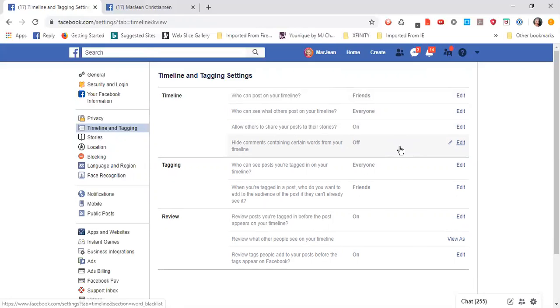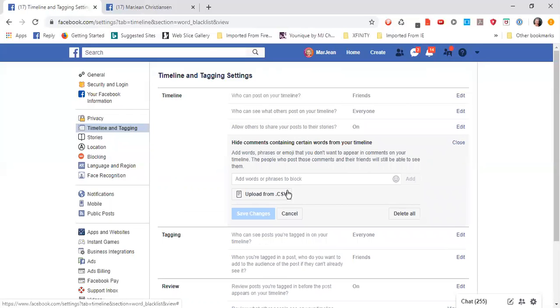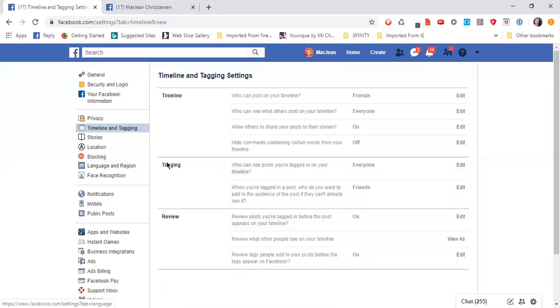Who can see what others post on your timeline? And you want that set to everyone. You want to allow others to share your posts to their stories. Yes, you want that on. Hide comments containing certain words from your timeline. So if there's certain words that you don't want displayed, you can open that up and turn that on, and I believe you will have to enter in different phrases, or if there's a certain type of word that you tend to see people using that you don't appreciate, you can upload it from a CSV file and get that on to your account.